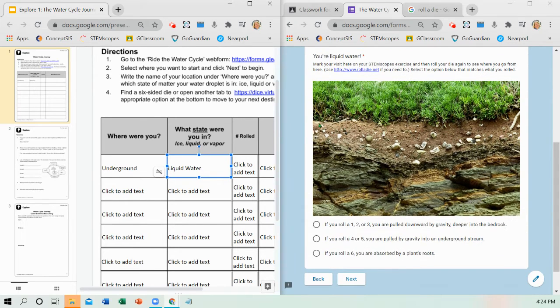And then there's an image here that shows you what your environment now looks like. And underneath here, there's some options that you're going to have to roll a dice to decide where you're going next. So it's a little bit like a choose your own adventure, except it's supposed to be more random than that.